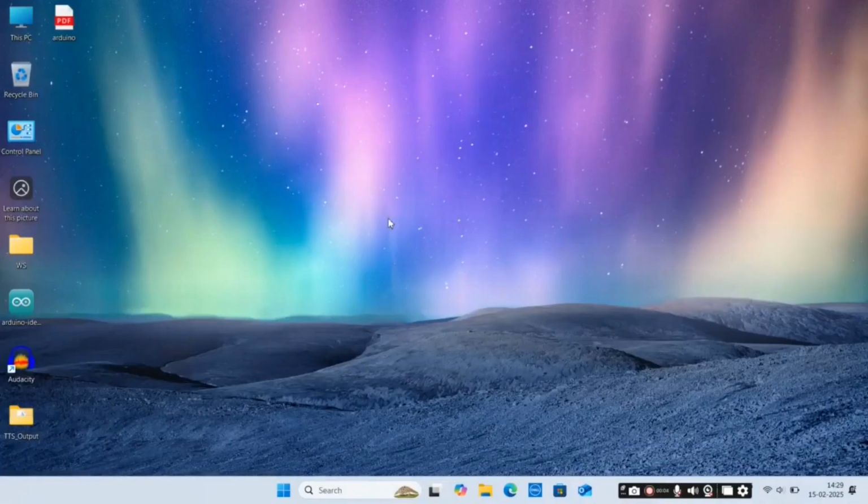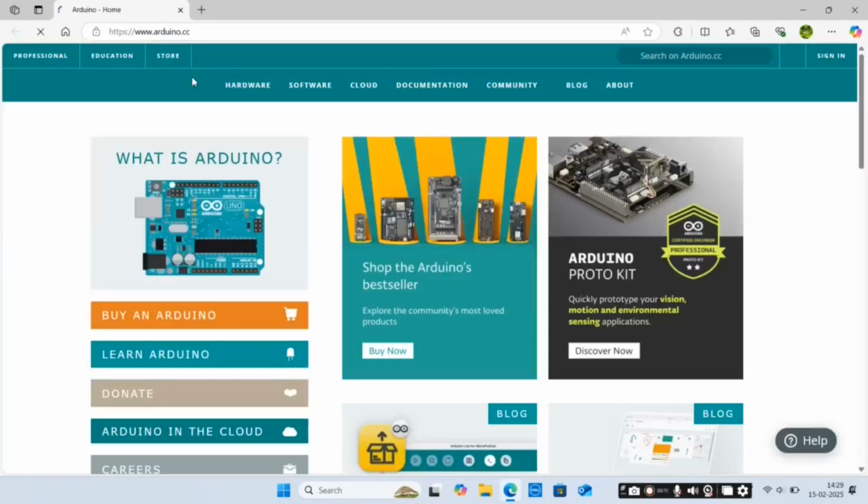First, open your browser and go to www.arduino.cc. Then click on Software tab.